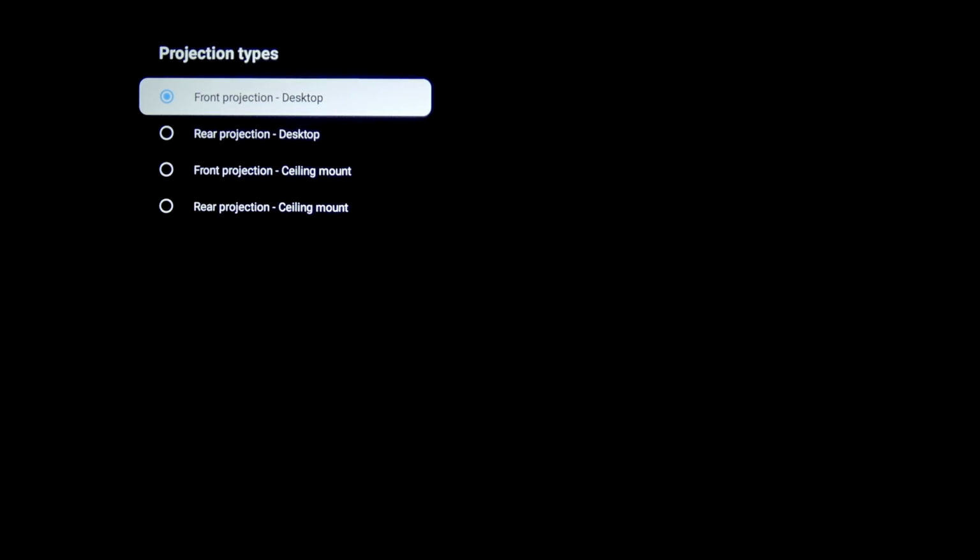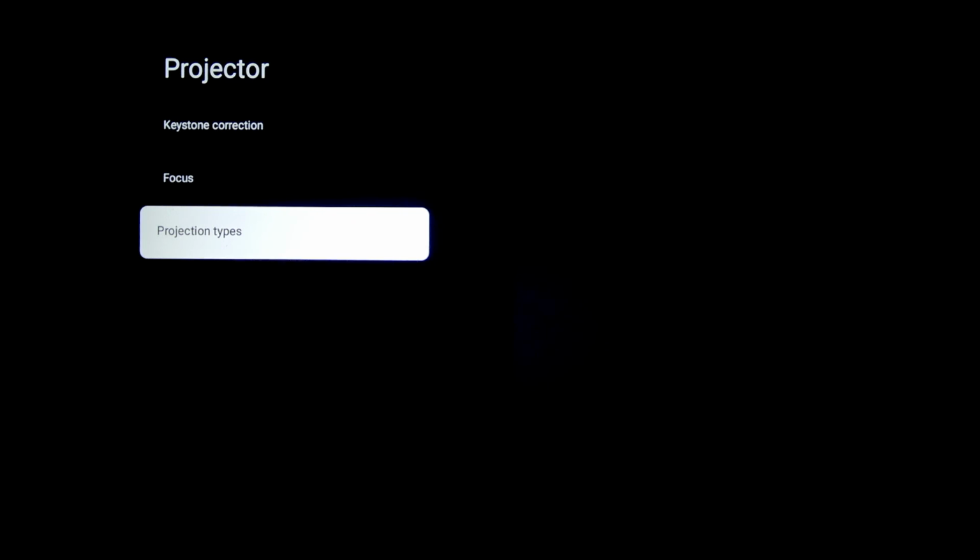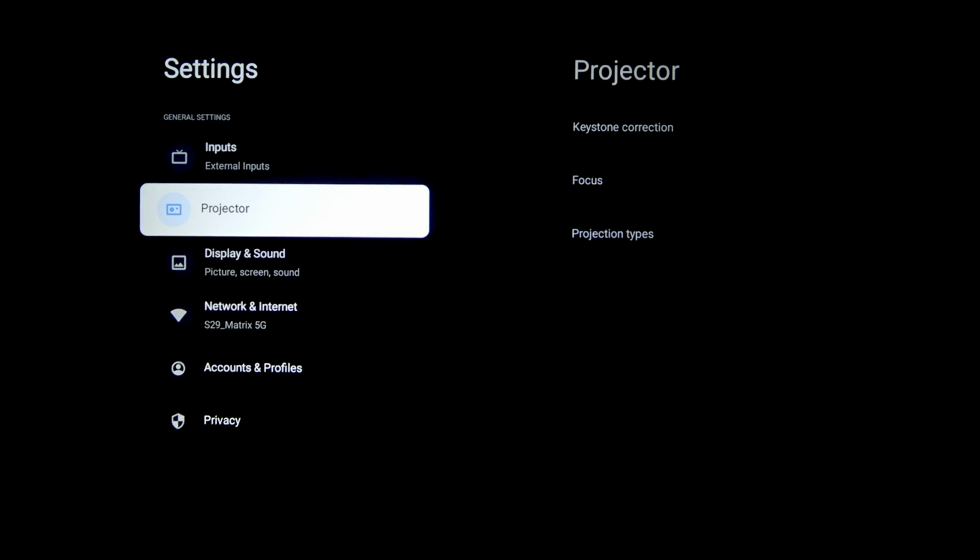So yeah, so that's it. These are all the settings from the projector section. And yeah, that would be it.